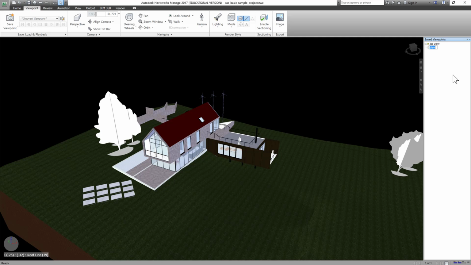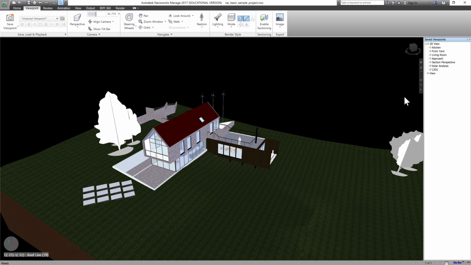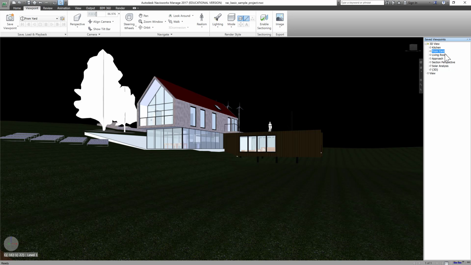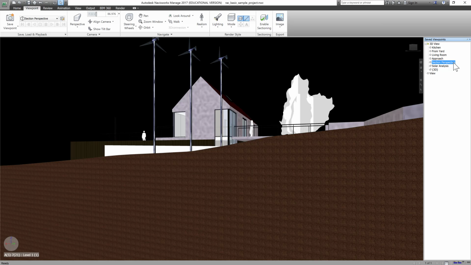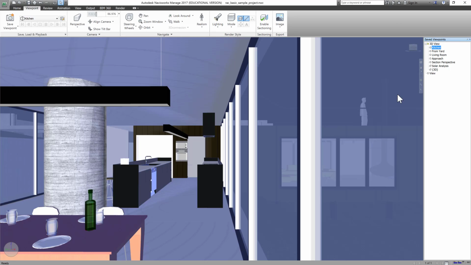But if you want to see those renderings that we had in Revit, you have to expand this 3D view right here. And these were the renderings that you had created in Revit. So if I click on kitchen, that's the rendering that I had created in the Revit model. That's front yard, that's the living room, approach, sectional perspective, solar analysis, or whatever view you may have will be showing up here. So let's say you want to render this one.